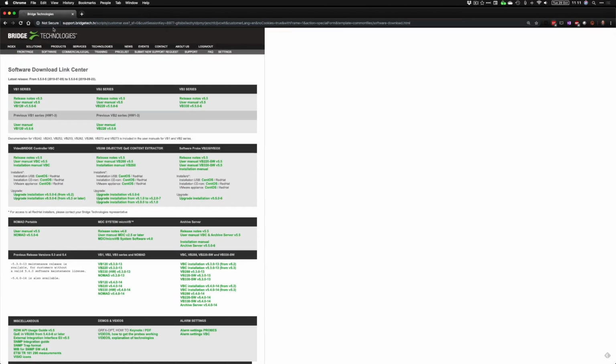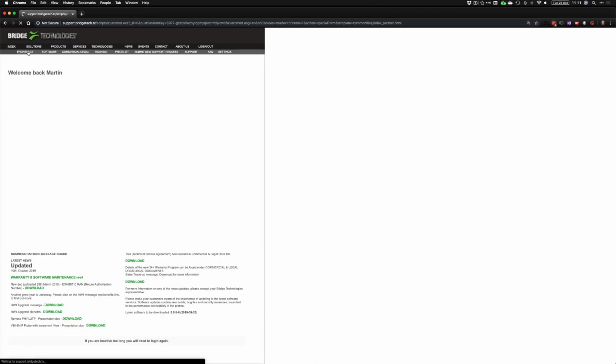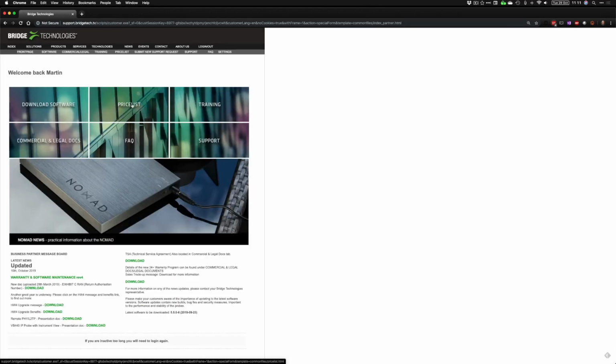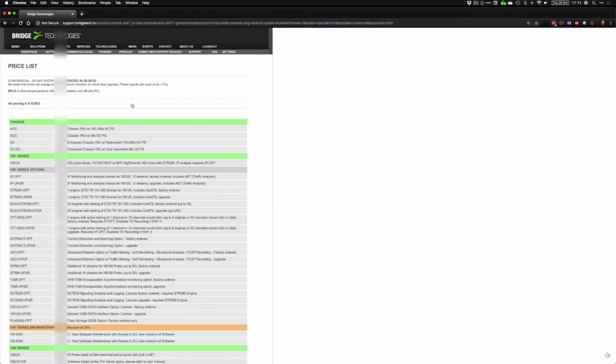So that's the software area. Now we go to the price list. And the price list online is the most up-to-date price list. So if you've got anything written down, or if you've got one of the old cards that used to be issued, remember that for the most up-to-date prices, go to the website.